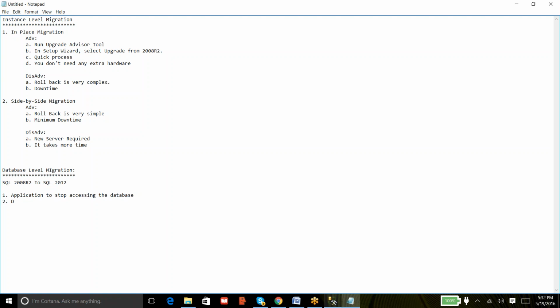Then you're going to take a full backup of your database. You will be taking a full backup of the database on the 2008 R2 instance, then copy that backup file onto the destination, that is 2012. Once you copy that, the next step is to restore the backup file onto 2012, and once you restore, the next step is to change the compatibility level.